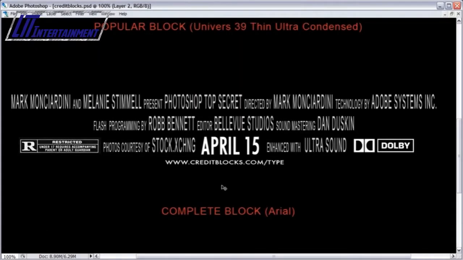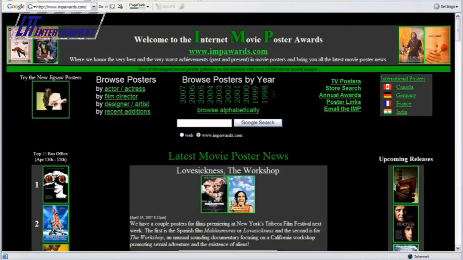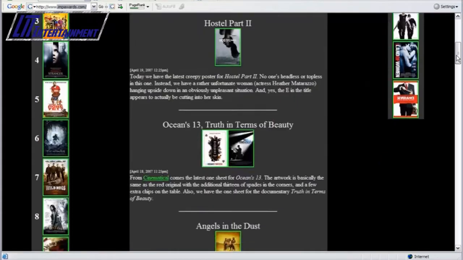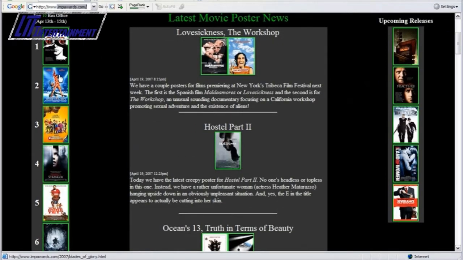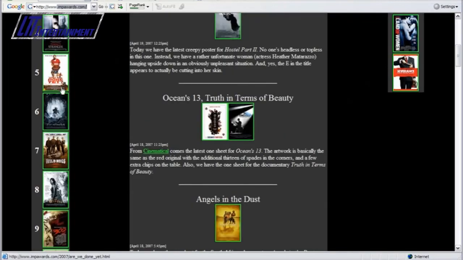Alright, now if you would like to get some really good inspiration for these credit blocks, I highly recommend going to the site Internet Movie Poster Awards. And it's at impawards.com. That's impawards.com. And you'll find it right here. They have the top box office posters over here on the left. And you can just go through here and look at movie posters and get ideas.